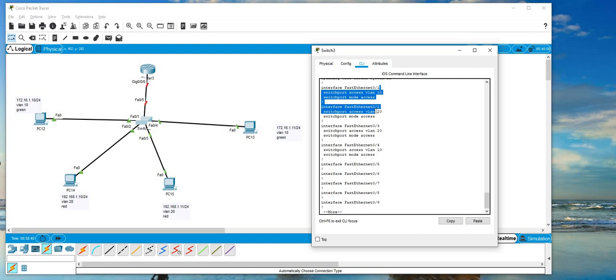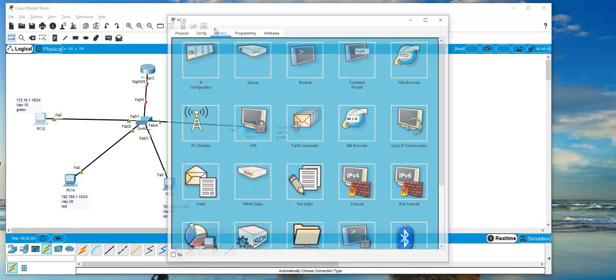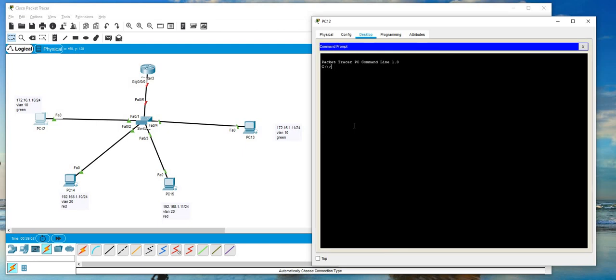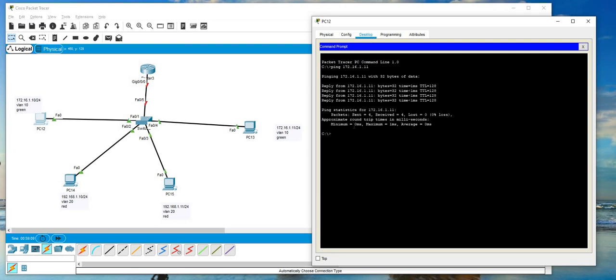Interface 1, interface 2, interface 3, interface 4. Our access ports are configured and the VLANs are assigned to them already. And let's see if I can ping from PC 12 to PC 13, which are on the same VLAN. Here we are. Our ping is successful from PC 12 to PC 13. Again, both these PCs are on the same VLAN.